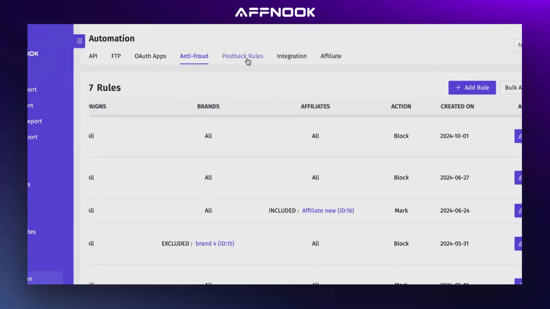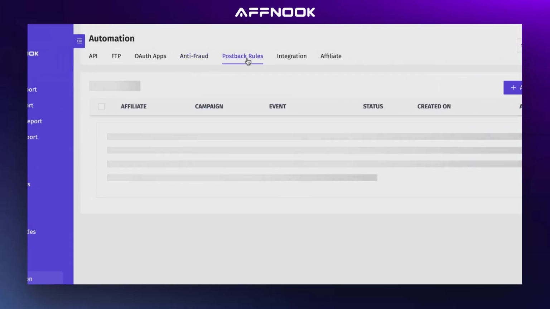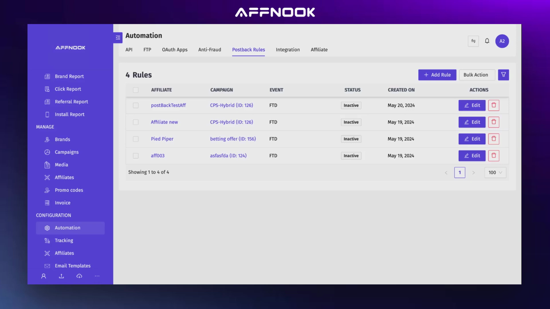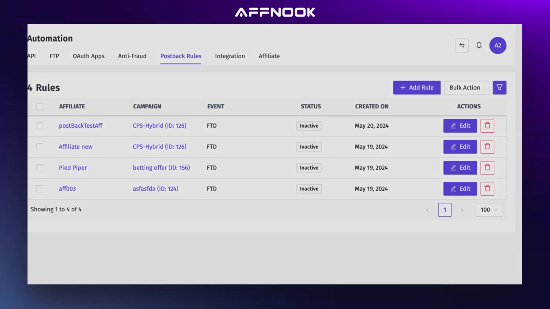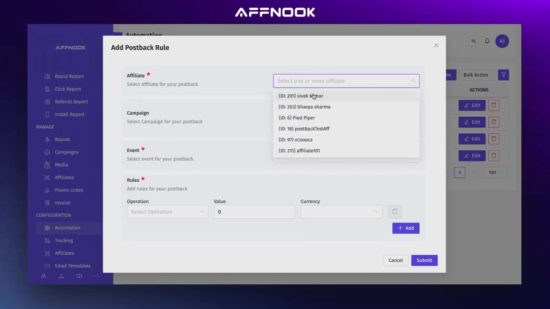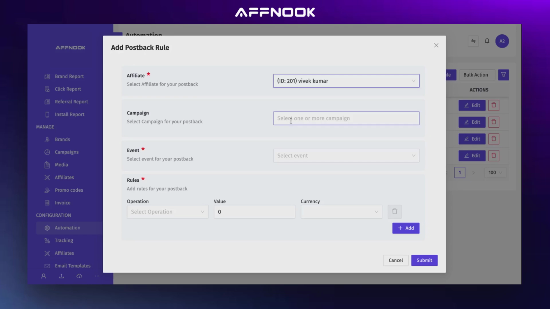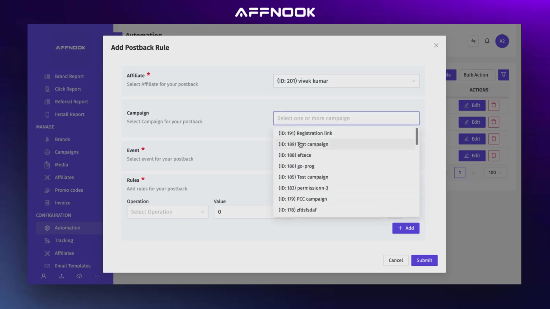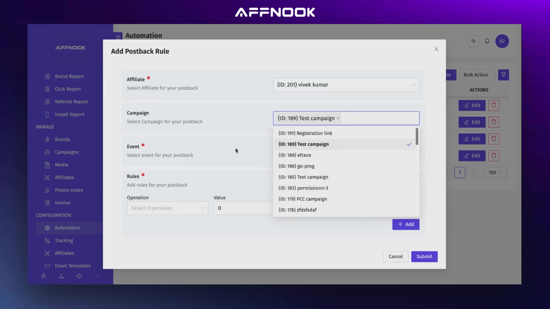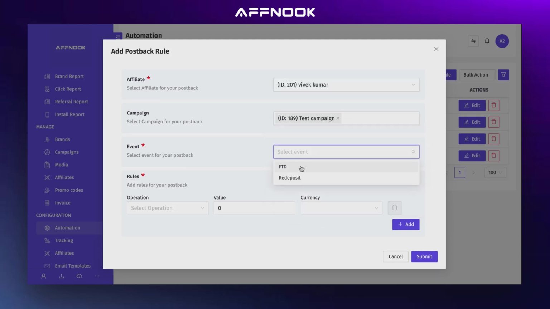Now, let's move on to the postback rules. So these rules are for the postback that is being sent to the affiliates. You can begin adding the rules from this section. Start by selecting the affiliate for whom you intend to create this rule. Then, select the campaigns that the affiliate is working on. You can also select the event for which this postback needs to be fired.